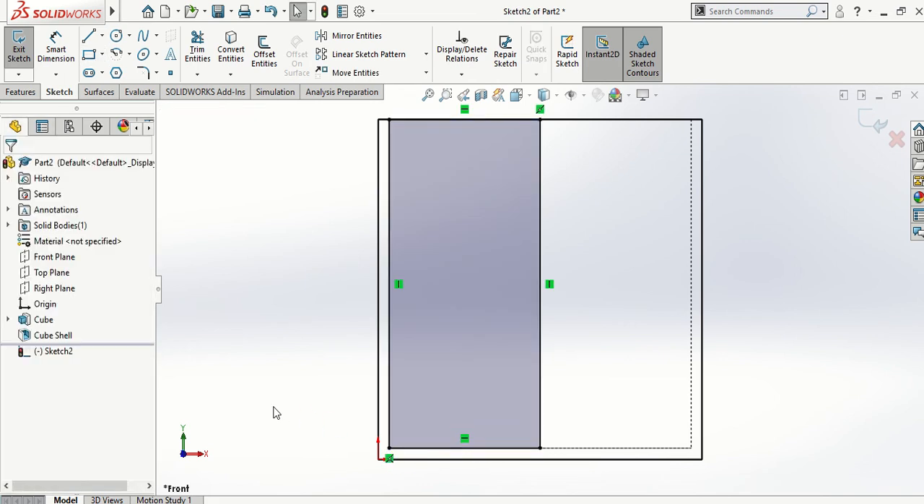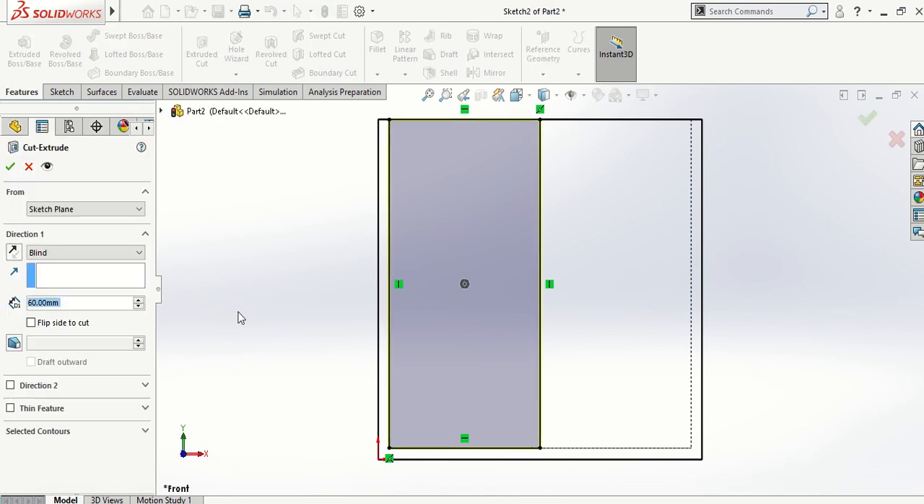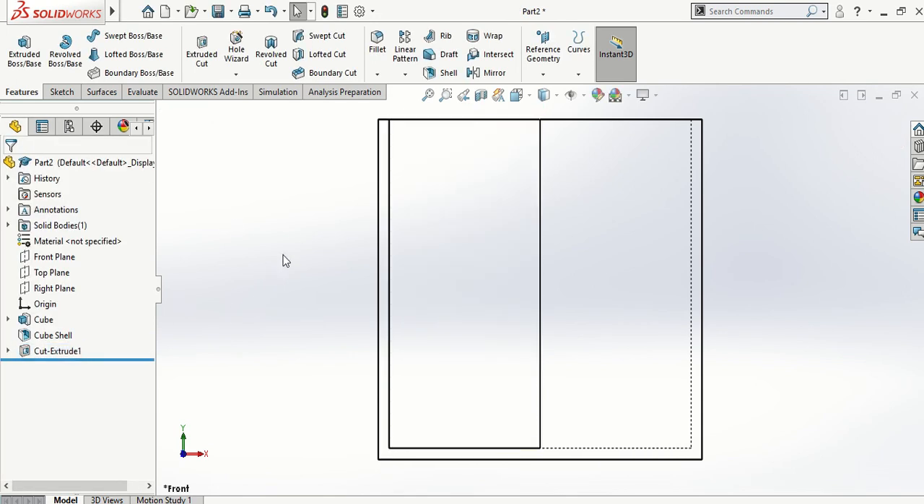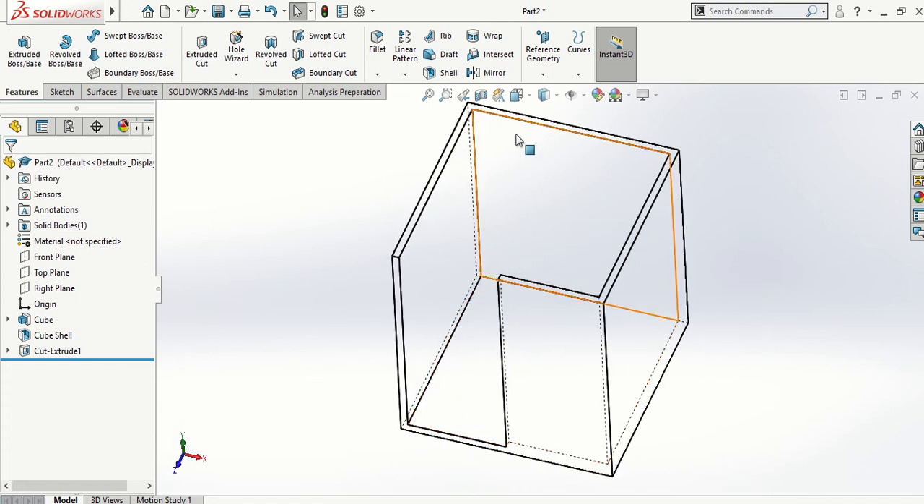So what we're going to do with that rectangle is we are going to complete an extruded cut. So features tab, extruded cut, and what we want to do is, instead of going blind and setting a measurement, we're going to change it from blind to up to next, and click OK. So what that does is cuts the hole out until it reaches the next surface, but doesn't cut the next surface.